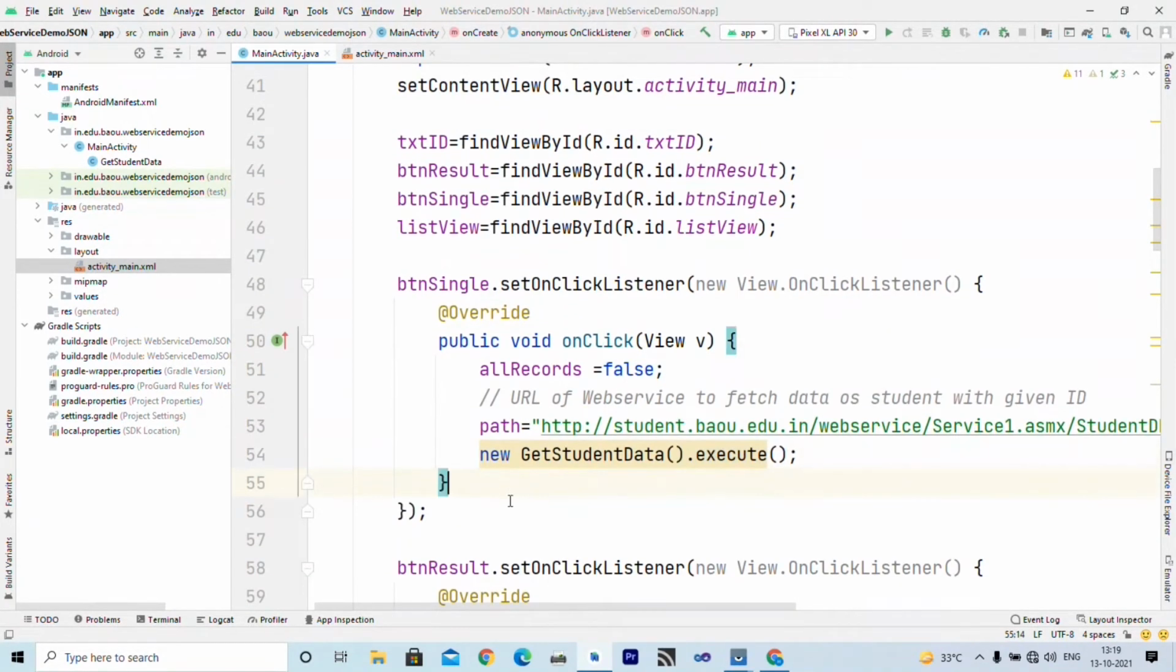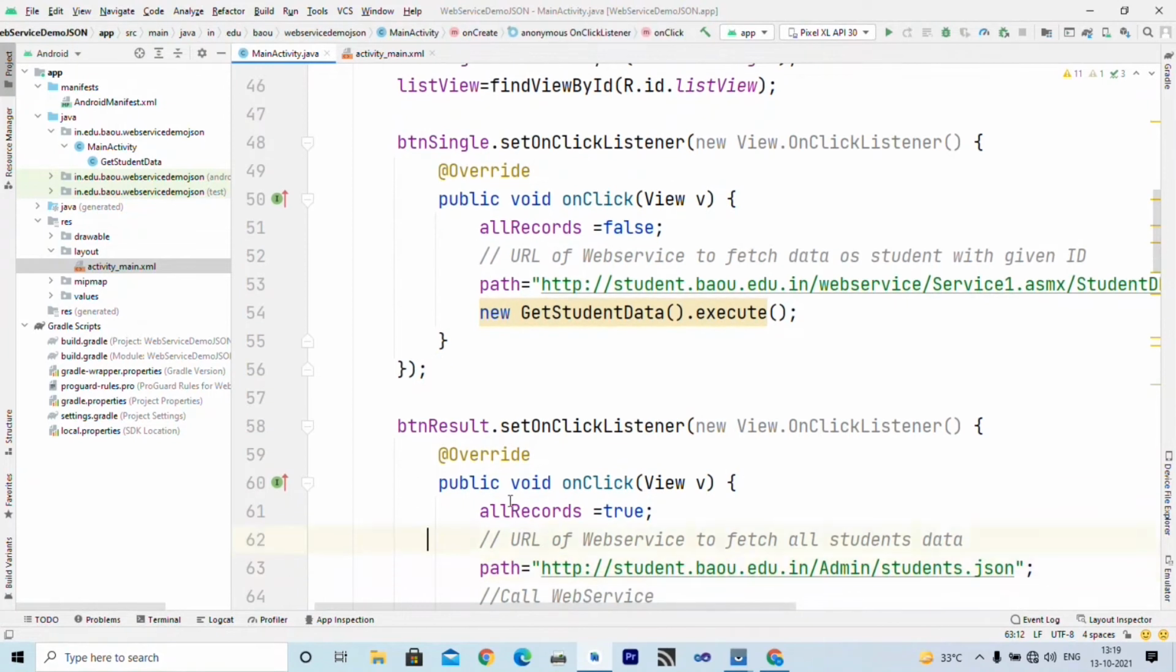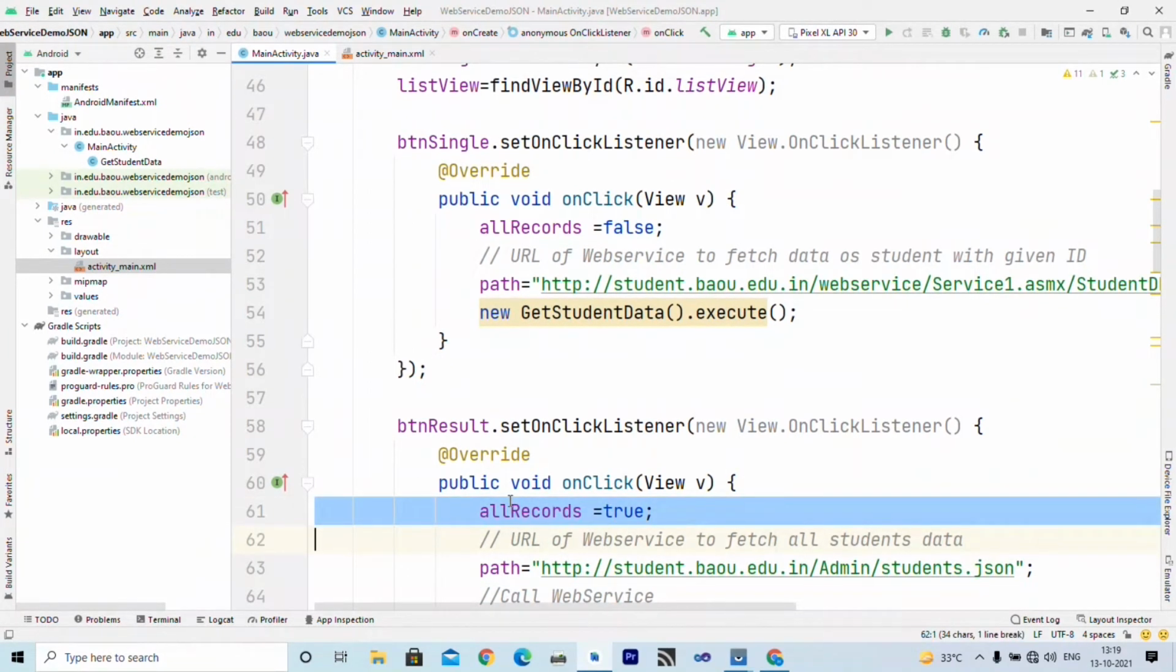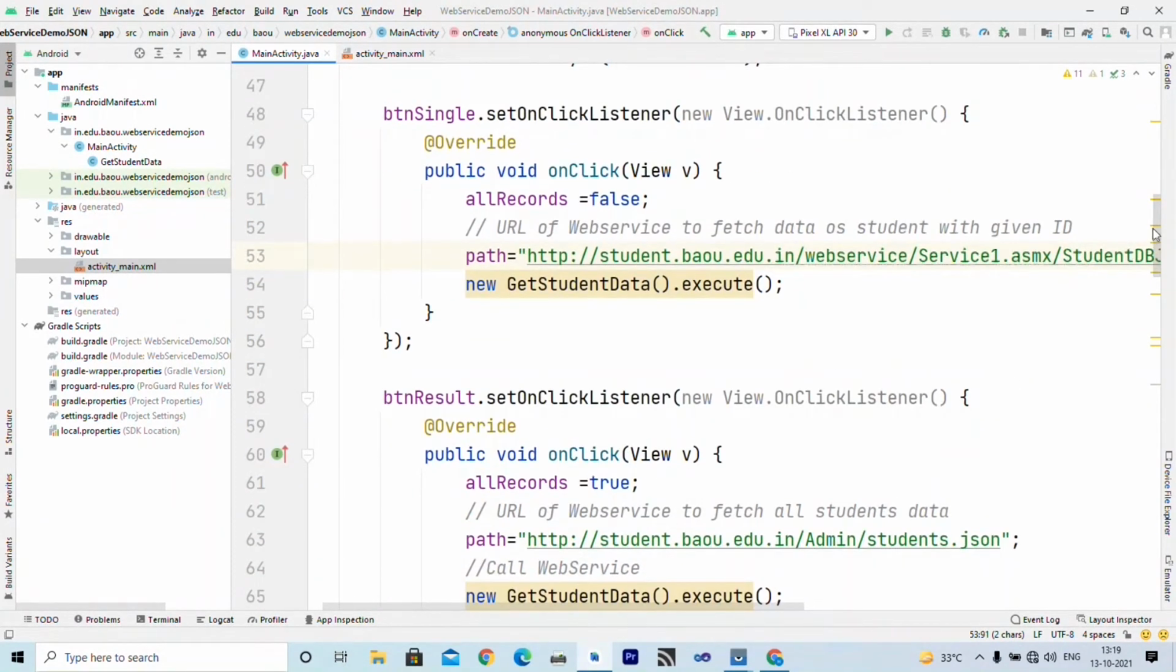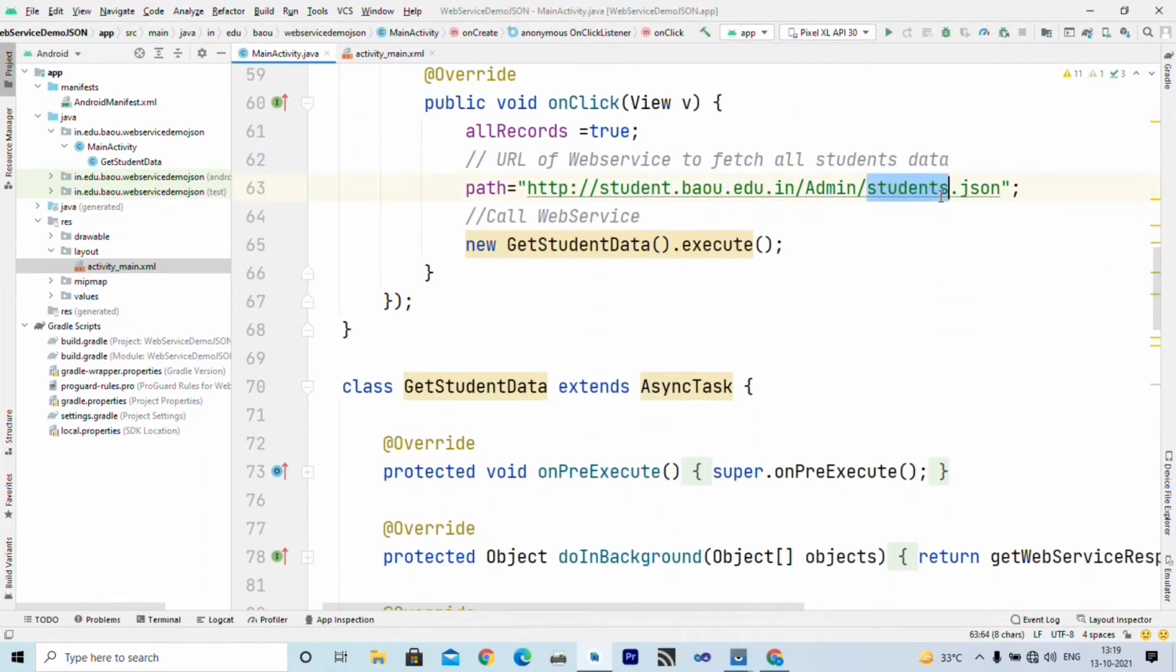Similarly, when I want to fetch multiple data, I set all records to true, meaning I want to fetch all student details. And remember, this is a URL which returns all student data. This file is stored on a server which represents data in JSON format. So remember, you have to specify a URL which actually returns JSON format data, and you must know the format of this data, otherwise you cannot understand it.